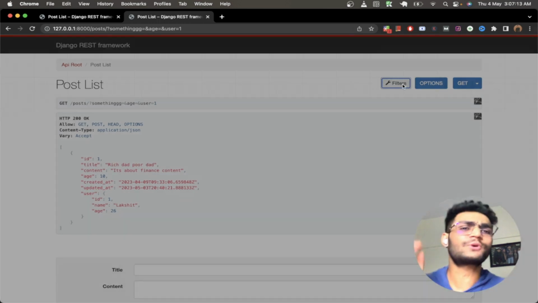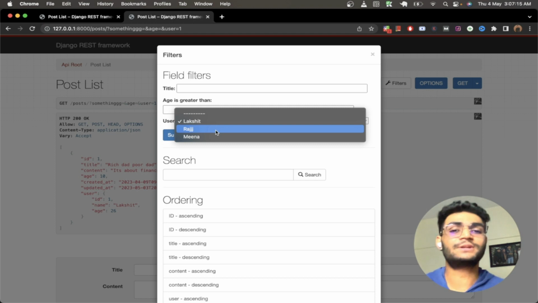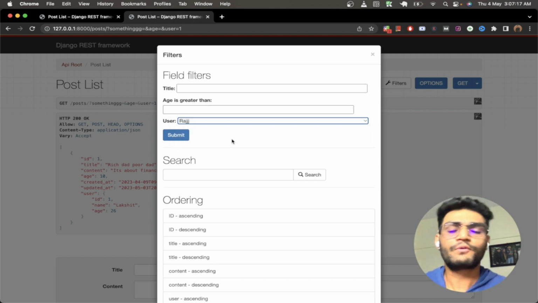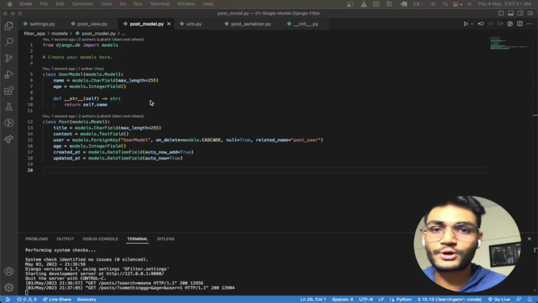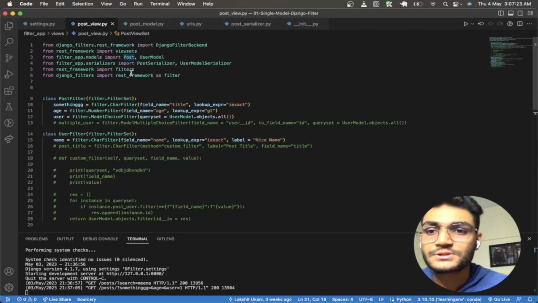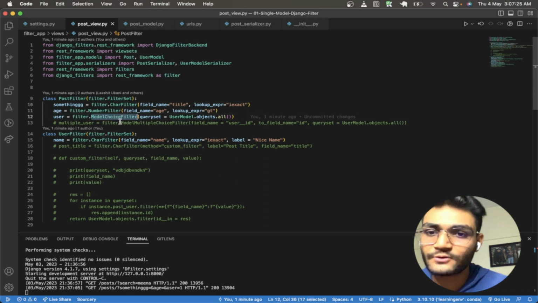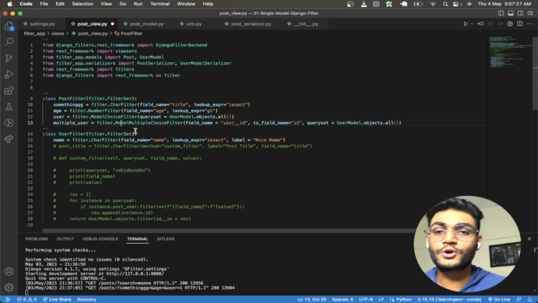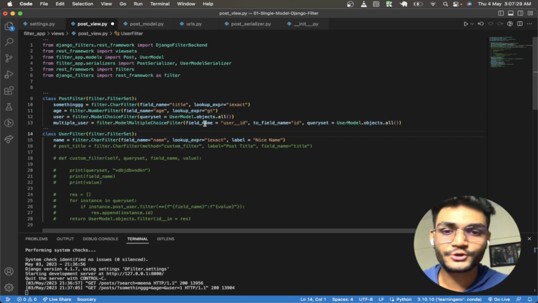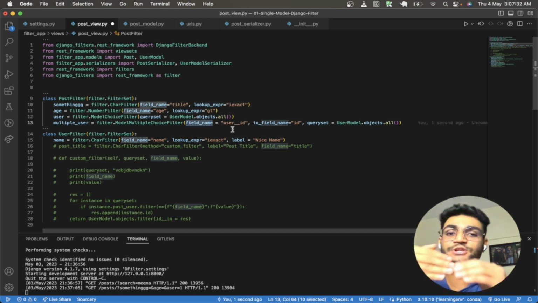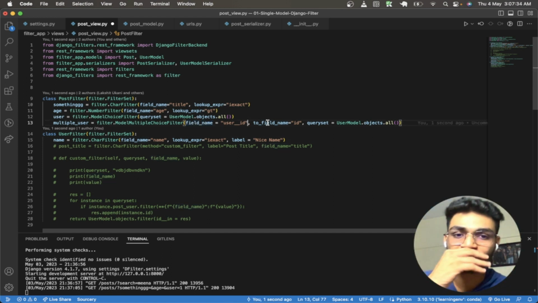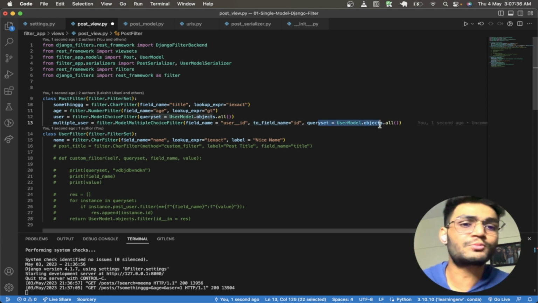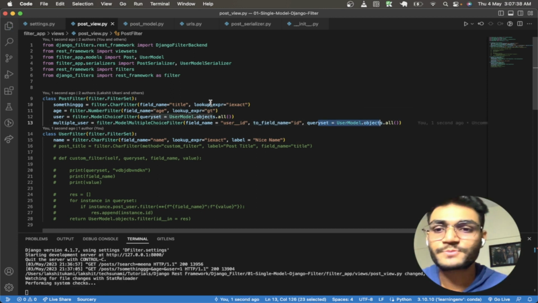Now, you might have a question. Since we are only able to choose a single model over here, what if I want to choose multiple? If you want to choose multiple, since we used the model choice filter, we have filters.ModelMultipleChoiceFilter. Over here you need to specify the field name. Since inside the user we are choosing the ID, the field name is ID, and the queryset is all the user models. We'll save this.